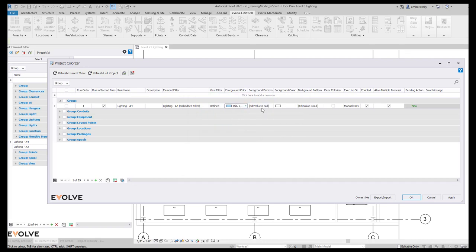So identify the color and then specify the pattern itself. So you're going to want to specify that pattern. I'm going to do a solid fill, but again, you can identify what you're looking for there. I'm not going to worry about the background. I'll show you what Clear Colorizer does. So instead of applying the color, it'll clear the color. Which again, we'll show that.